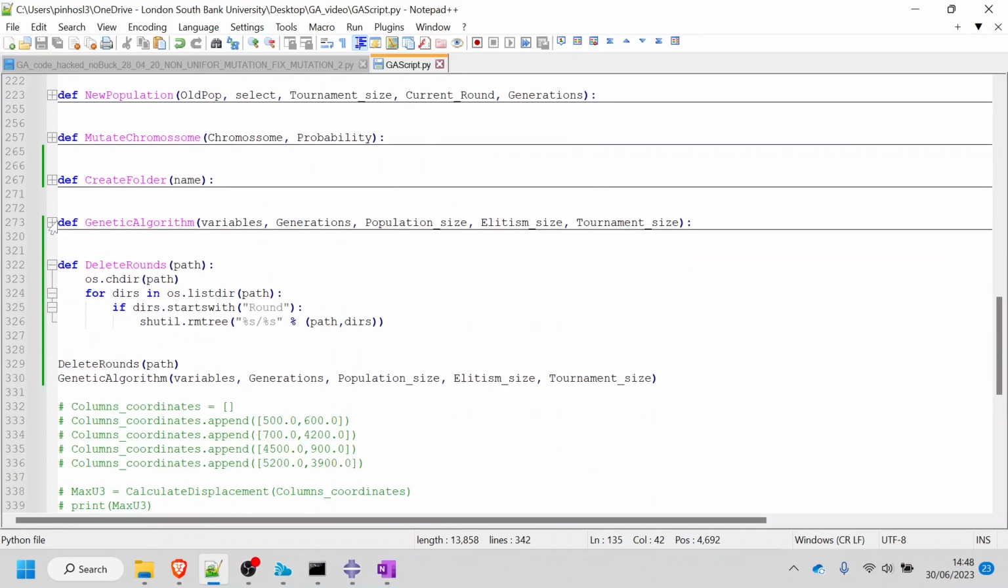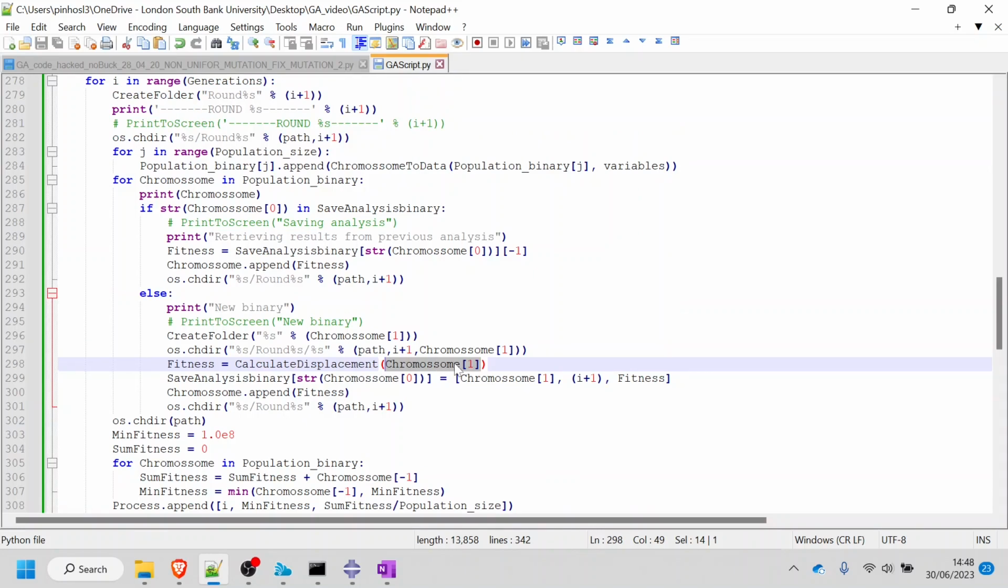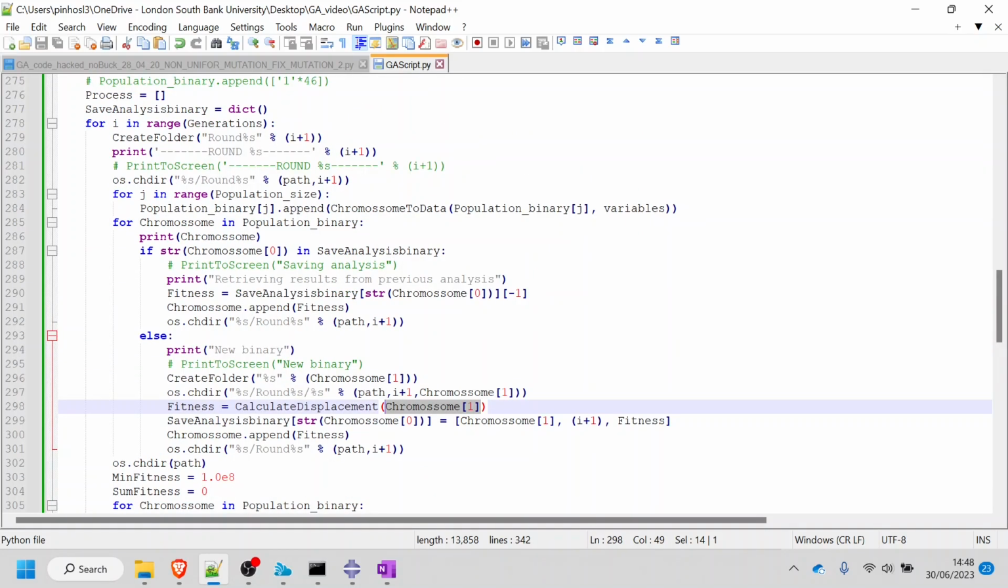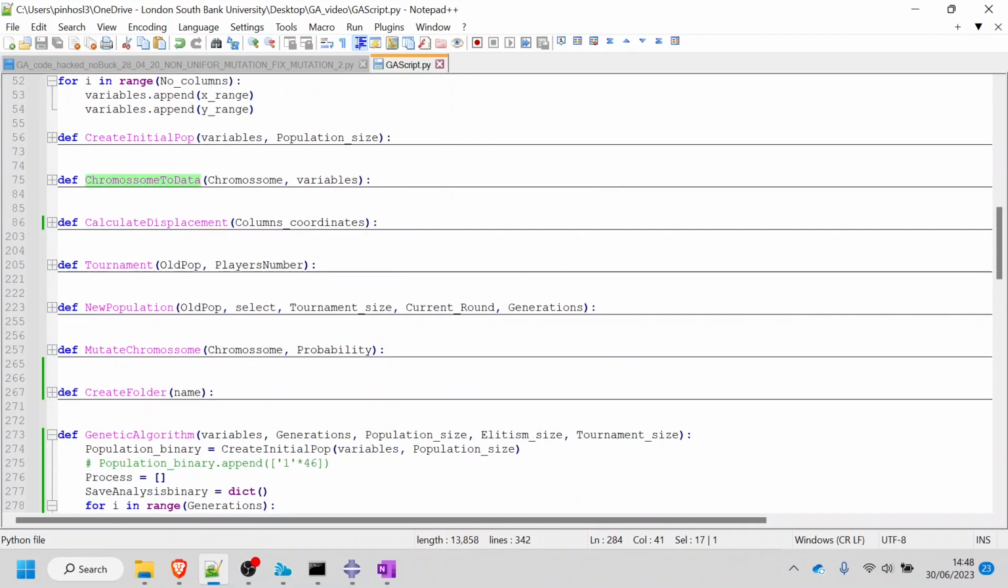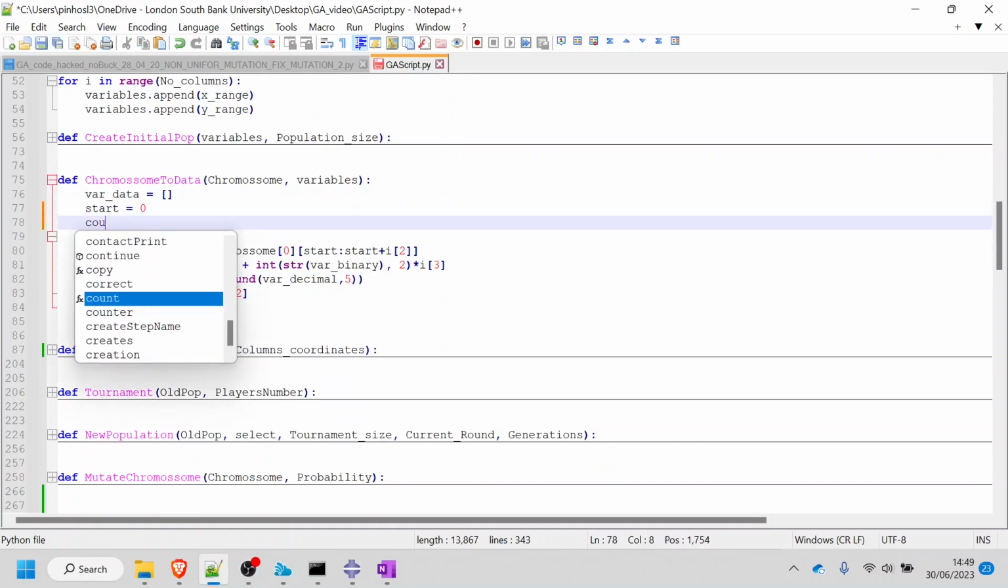And what I want to do is, here in genetic algorithms, when I go and calculate this placement, I want to change the format of this chromosome 1. So where does this get appended? So this is appended here, chromosome to data, and this is appended to population binary J, and this is where, okay, so I think if I change this chromosome to data function, I should be very happy. Okay, so this is good. So my var data is an empty list, then I append this var decimal. Yeah, so this is going to be a bit silly, but off we go.